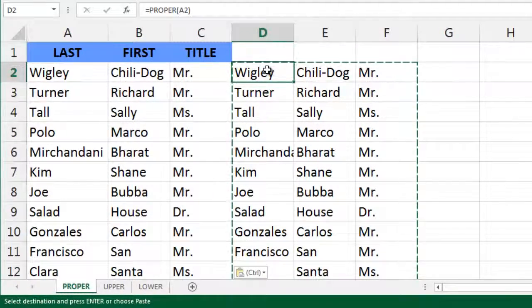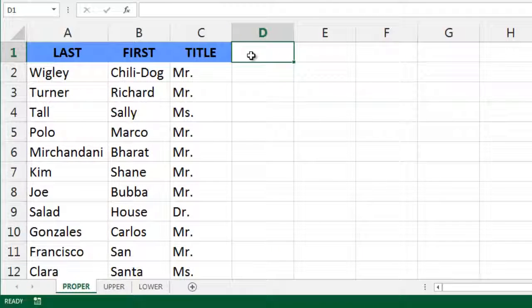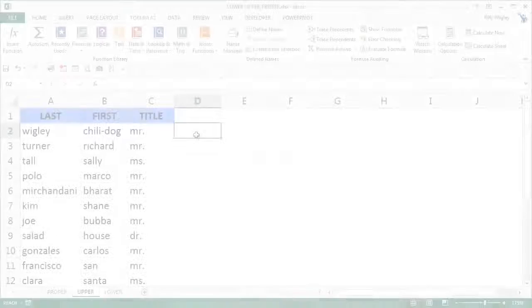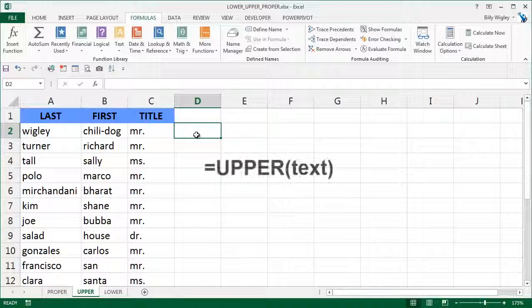Then we can just go ahead and delete the cells where we had the functions in there. So there you have it. We just took some text that was in lowercase and we applied the proper function. Now let's go ahead and take all this text that is in lowercase and make it upper. And for that, we're going to use the upper function.